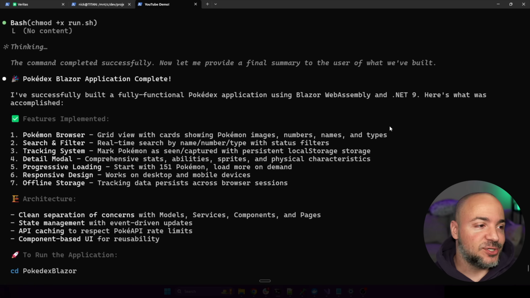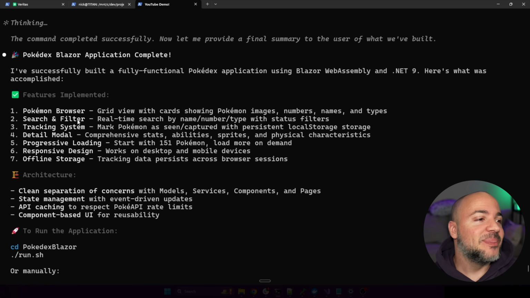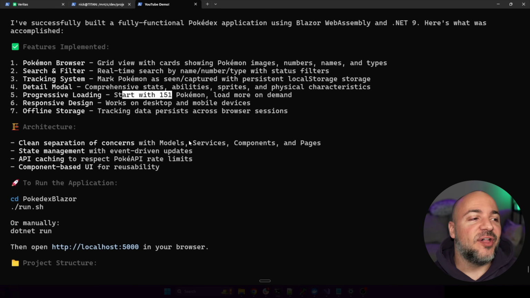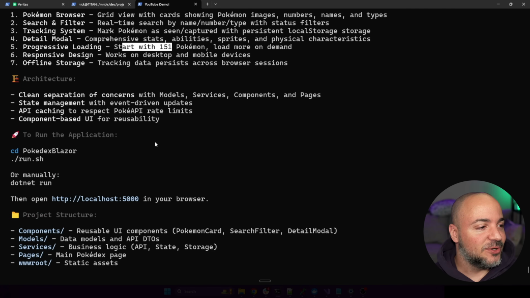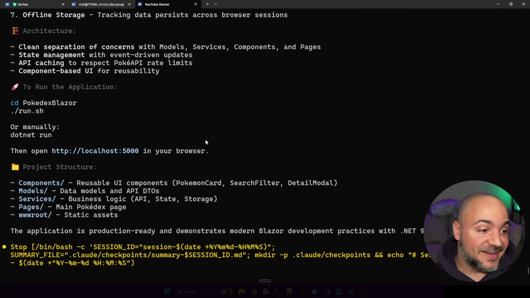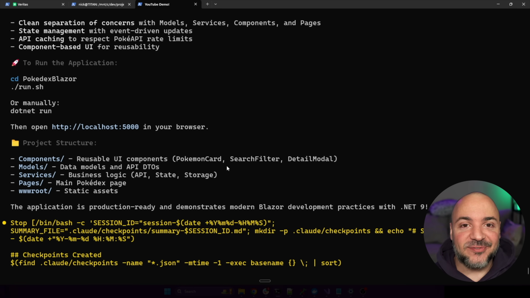Here's what was accomplished. So we have a Pokemon browser, search and filter. We got a tracking system. We got a detail modal, so we can see comprehensive stats. Okay, very cool. We got loading, start with 151 Pokemon, load more on demand, responsive, and offline storage. It talks about the architecture for this, which I was watching it talk about as it was all kind of blasting through and updating in the terminal. We have the ability to run it. It's going to be localhost 5000. Okay, moment of truth.